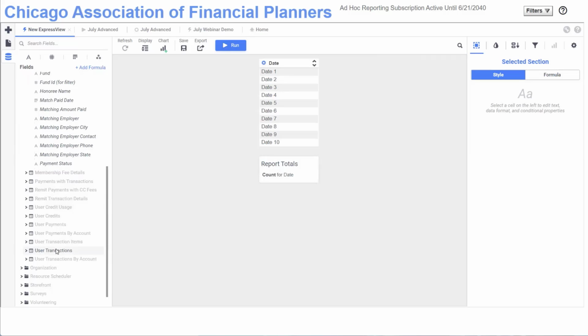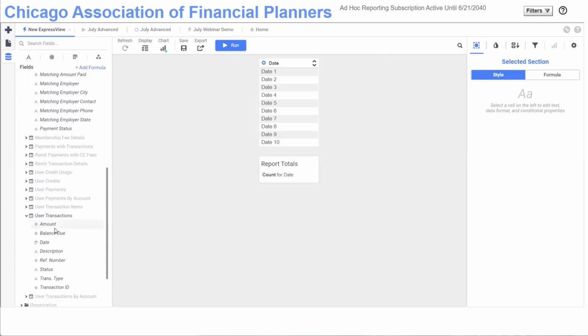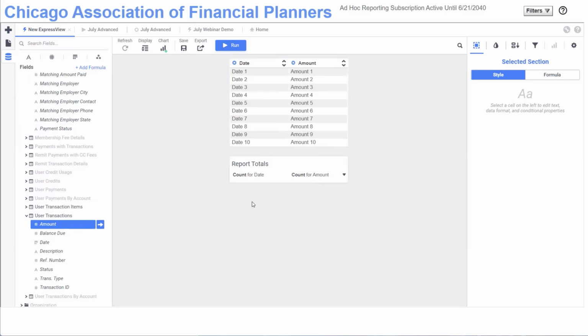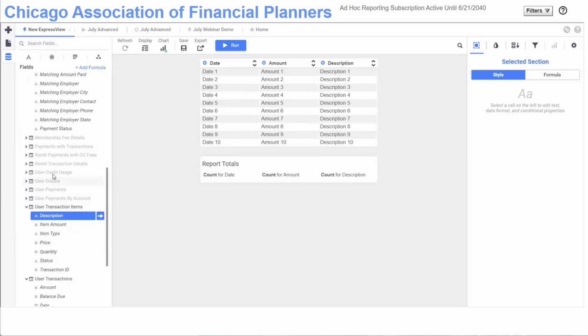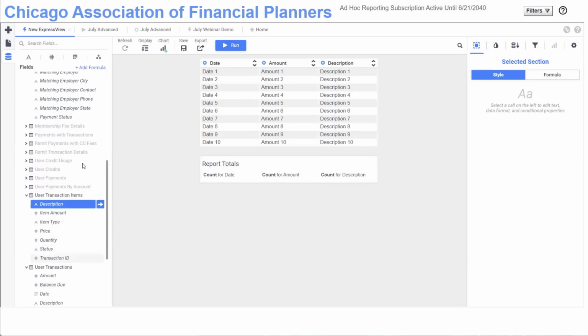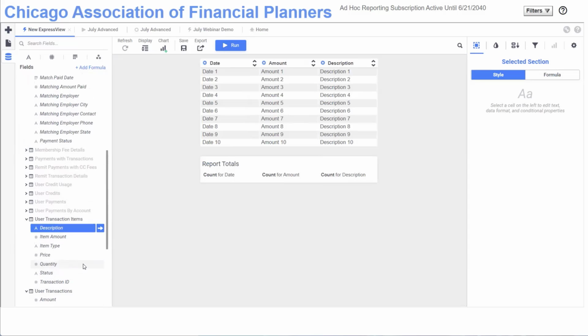So that's the easiest way to find out what something connects to, is just kind of start a report, drag that field over and see what it connects to. And anytime you make a connection, it's going to open up other connections. So now if I do user transactions, how much did they donate? Now I get transaction items opens up. So now I can get more details about that transaction item. Maybe I want a description. So the more fields I add that connect, the more interconnections it makes with other fields.